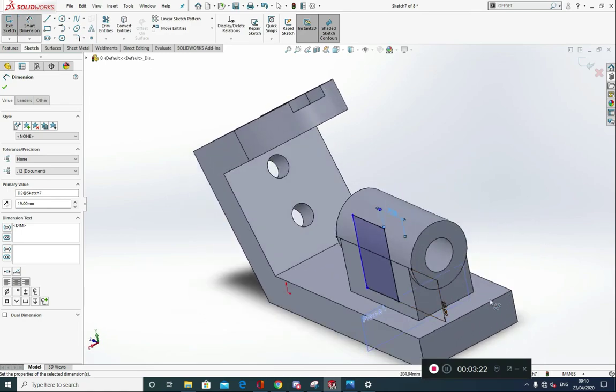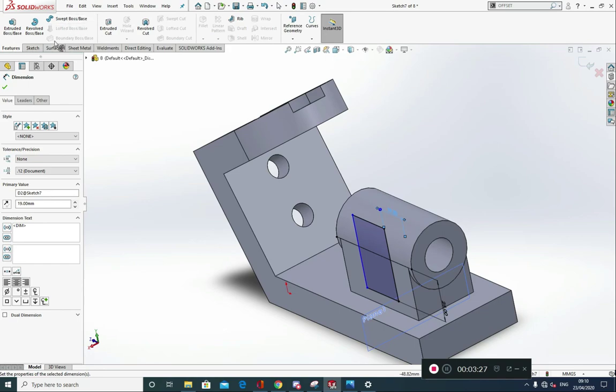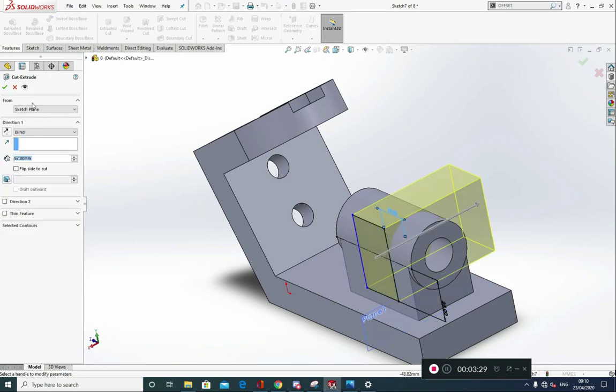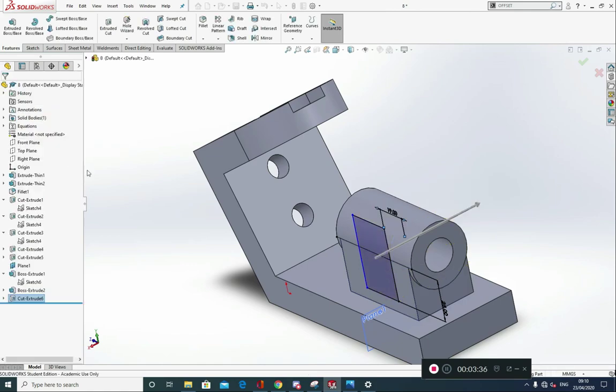Like so, and then I can just cut through all on this. So if I go to features, extruded cut, and through all, and green tick.